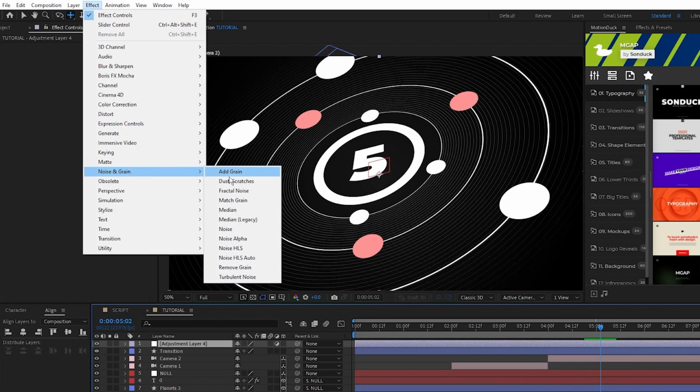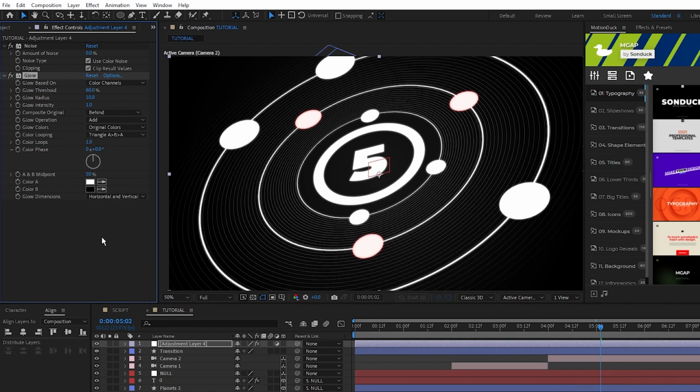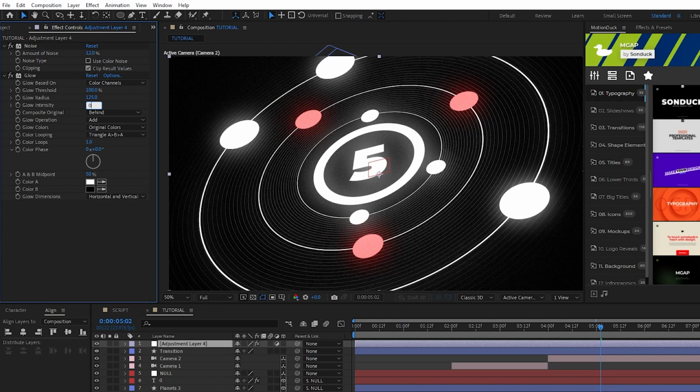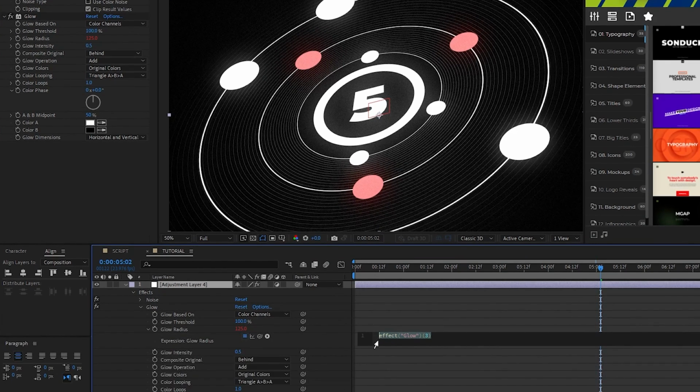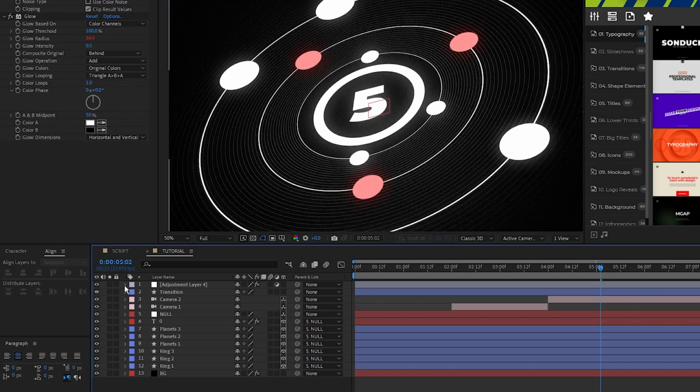Lastly, we'll add some post-processing effects, so go to Layer, New, Adjustment Layer, then go to Effect, Noise and Grain, Noise, and Effect, Stylize, Glow. Set the amount of noise to 12%, uncheck Use Color Noise, set the Glow Threshold to 100%, Glow Radius to 125, Glow Intensity to 0.5, and Alt-click the stopwatch for Glow Radius. Type in wiggle(0.5, 40) into the expression control so that the glow will flicker a little bit.